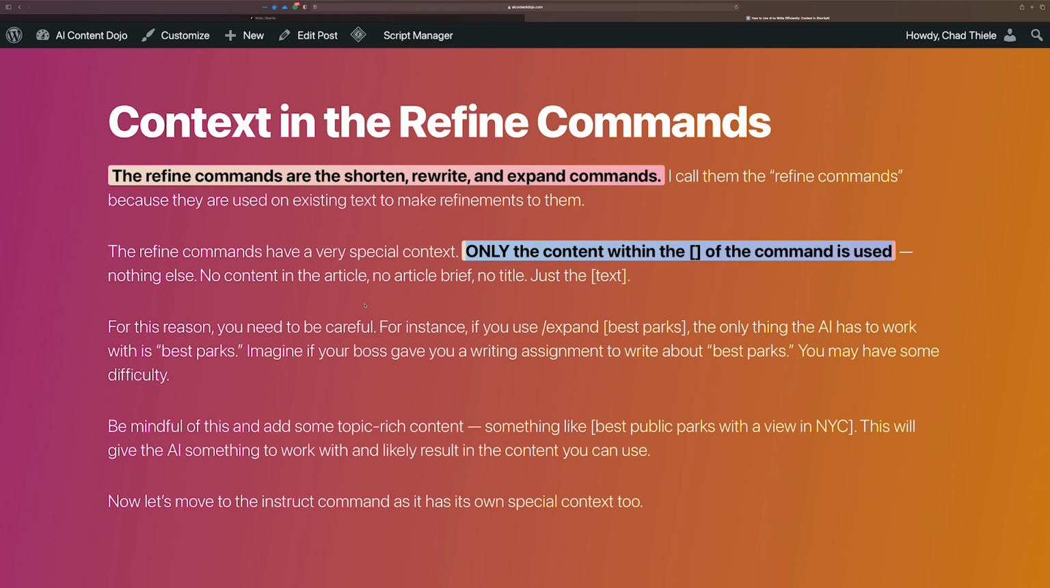So you can imagine that if your boss gave you some kind of a writing assignment and said, hey, write about best parks, it would be a little difficult, wouldn't it? Because you're like, give me a little bit more instruction, some context. That boss might have any number of ideas in their head for what they really want. But without good instructions, you're left to write just about whatever you come up with, isn't it? So be mindful of this.